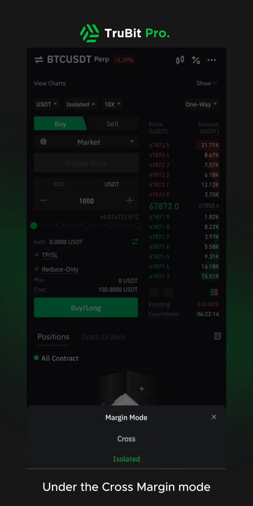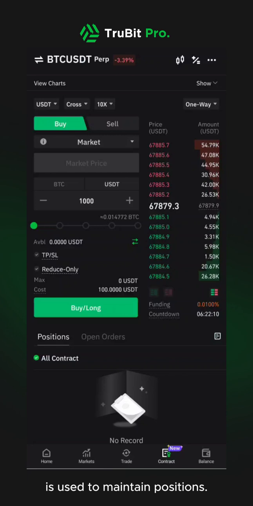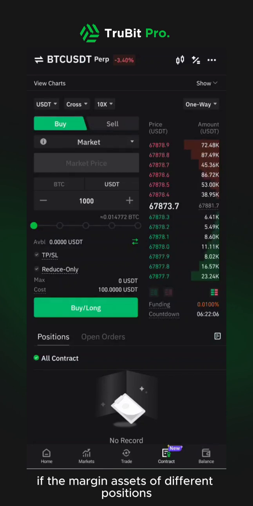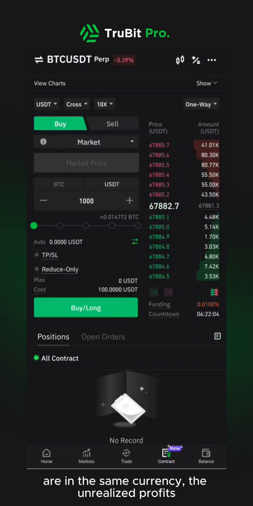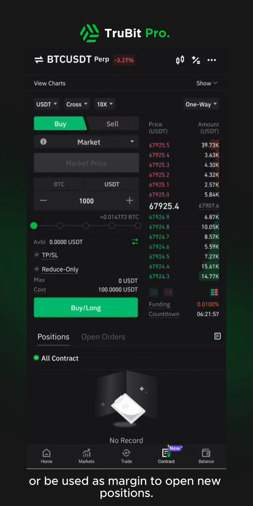Under the cross-margin mode, all the margin in a trader's contract account is used to maintain positions. Additionally, if the margin assets of different positions are in the same currency, the unrealized profits and losses in cross-contract mode can offset each other or be used as margin to open new positions.